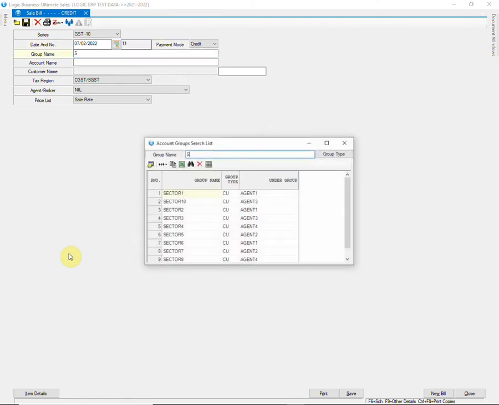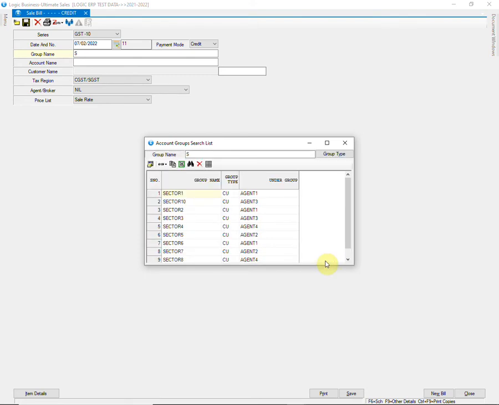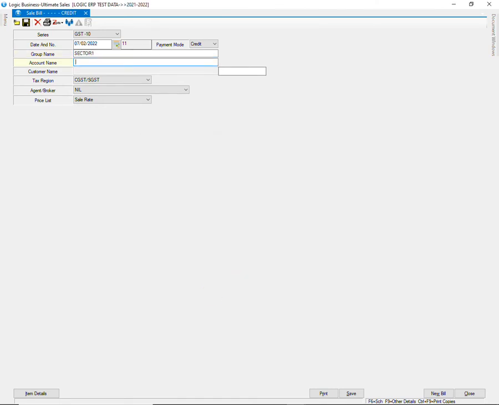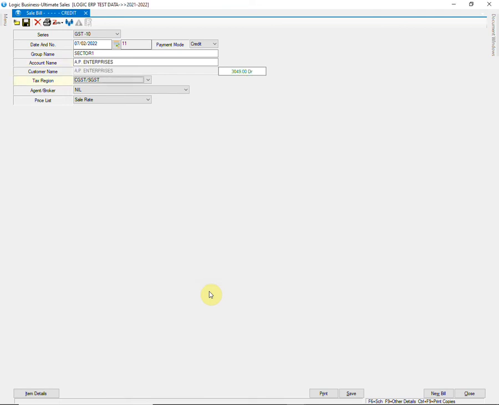In the Sale Bill window, select the group name for which you want to create the bill. You can choose the group type that you want to display in the account group search list. Let us select Sector 1 here. Only the accounts belonging to Sector 1 will appear in the account name search list. Choose the customer whose sale bill is to be created.